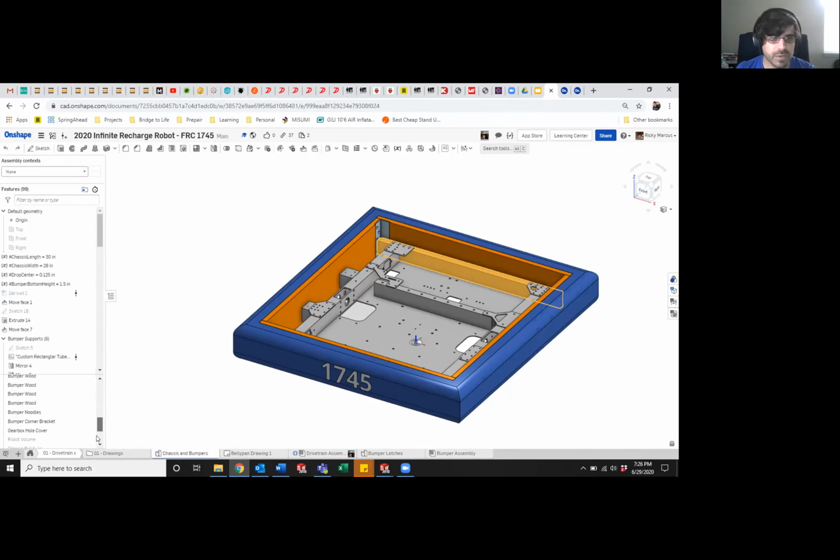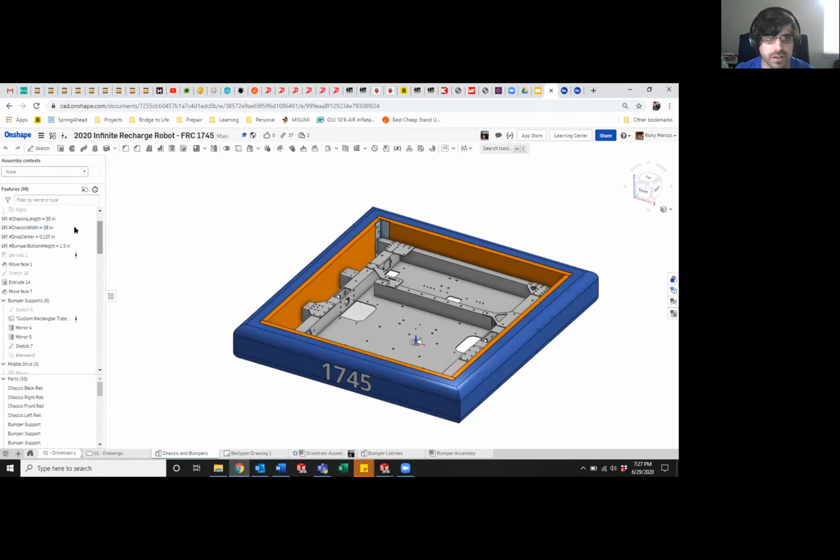Most of it's named. I think we're probably going to switch over to part numbers next year because it's gotten pretty out of hand. So you can see I start with some variables that I created so I can quickly see how big the chassis is, what the drop center is, and how high off the virtual ground my bumpers are. Then I start getting into features.